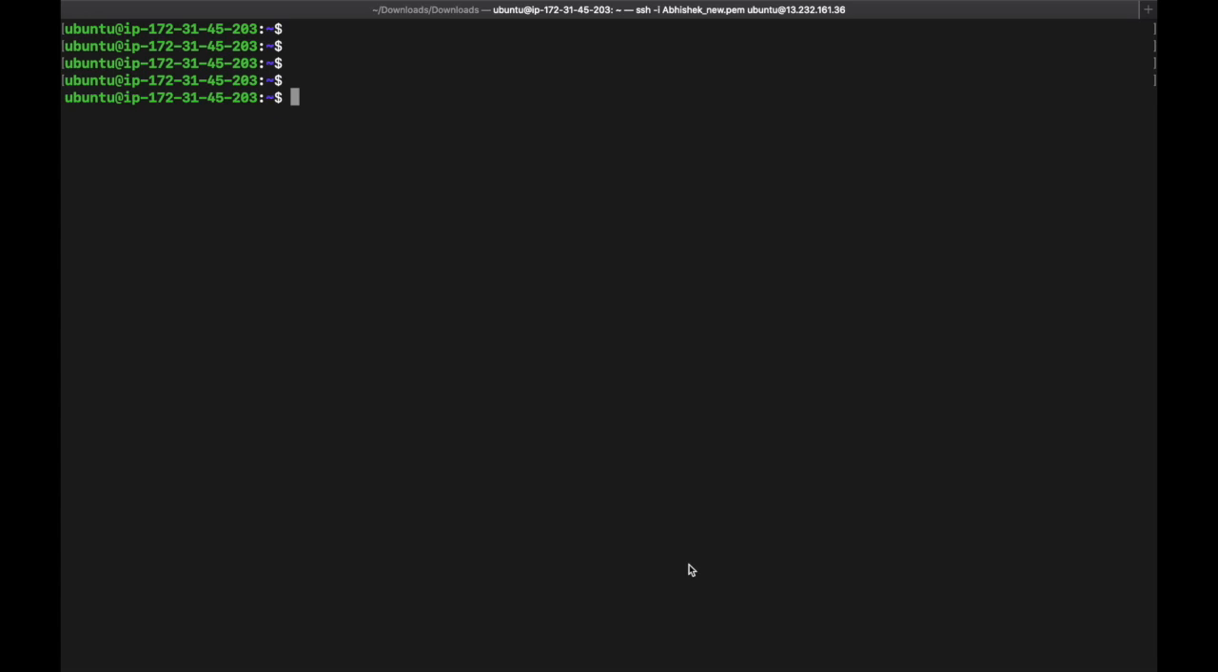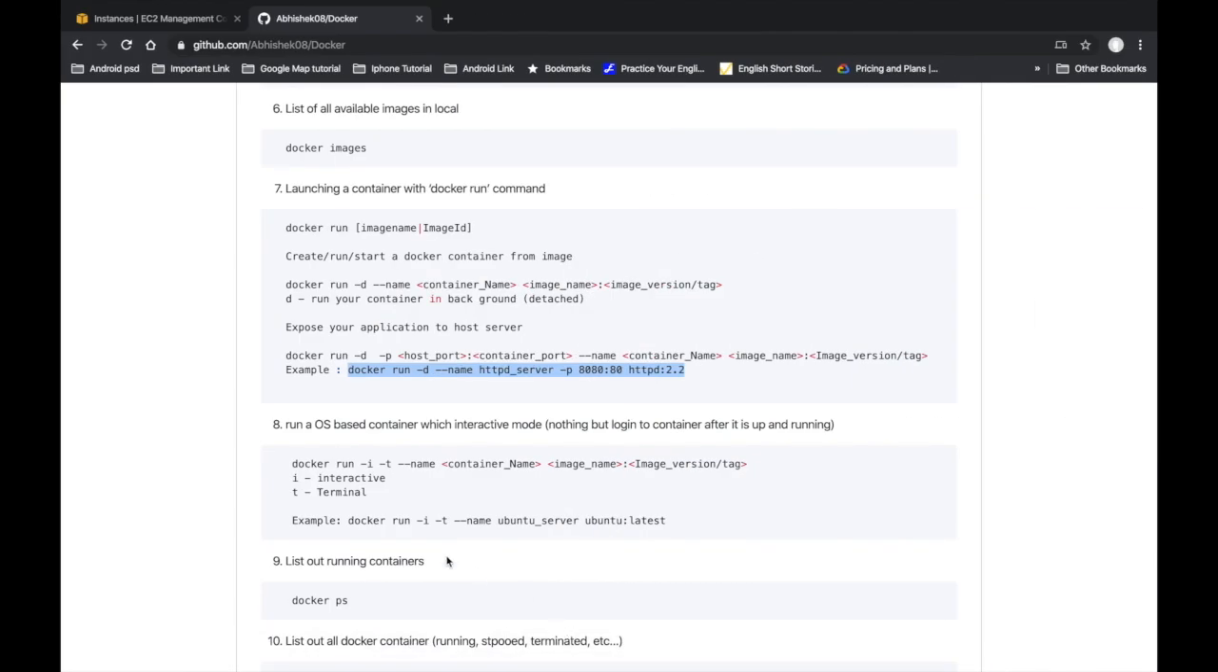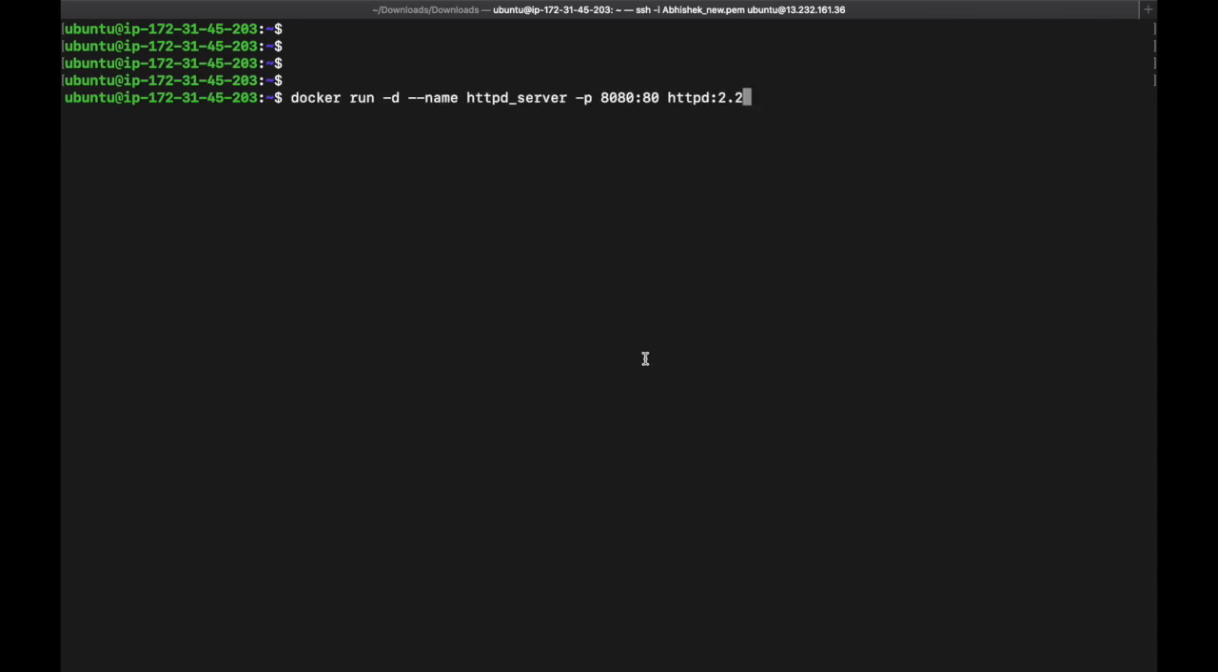So let's understand another command, which is to export the port. For that, we go to our GitHub, and here the command is -p, which is denoted to export the port. Some applications like httpd, which means Apache, or nginx require us to export the port for communication. So for that we have a command; we just copy this one and paste it here in our terminal.